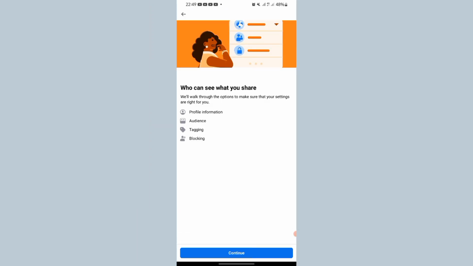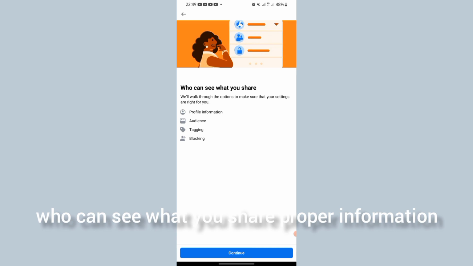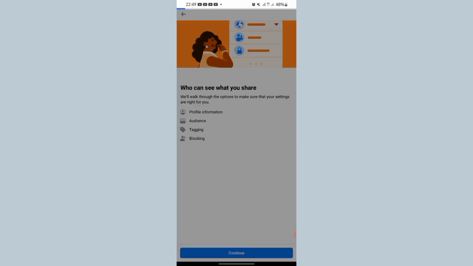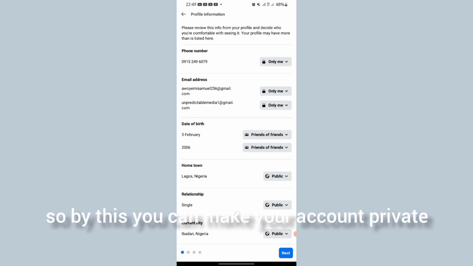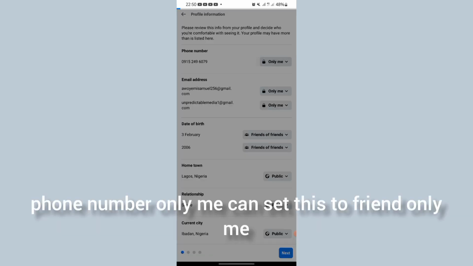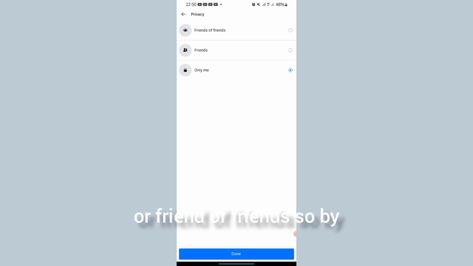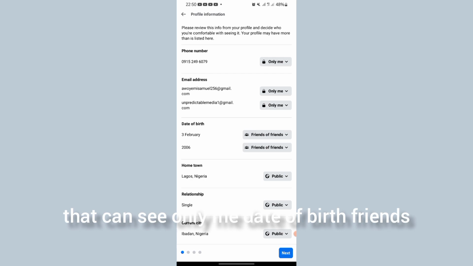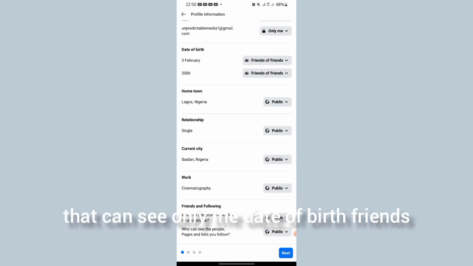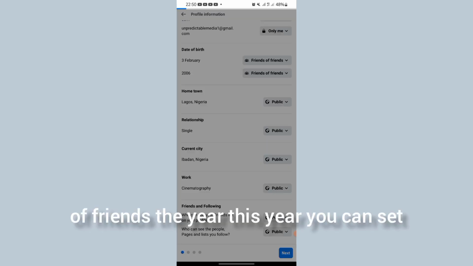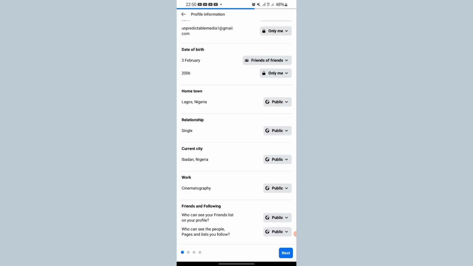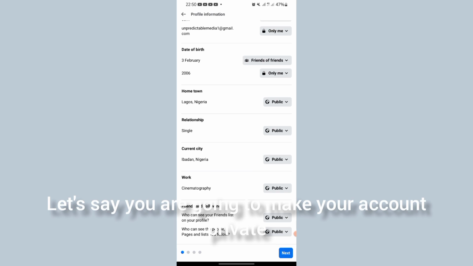Then you can see who can see what you share, profile information, audience, tagging, blocking. So by this, you can make your account private. Phone number: only me. You can set this to friends, only me, or friends of friends. Date of birth: friends of friends, the year. This year you can set to only me. That's how you are going to make your account private.